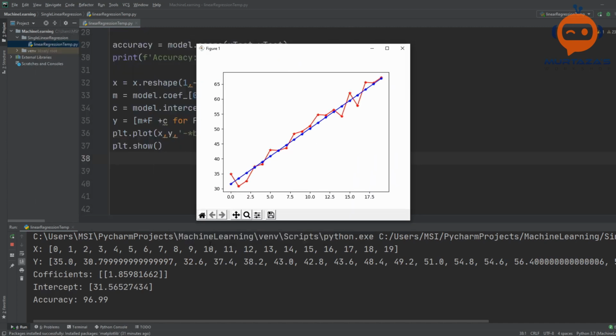So now you can see that we have a 96% accuracy and our coefficient is 1.85, which should be 1.80, and our intercept is 31.6, which should be 32. So it is very close, and you can see that the red is the actual value and the blue is the predicted value.